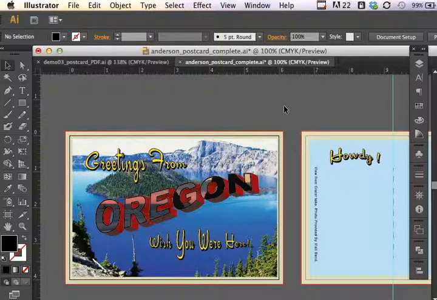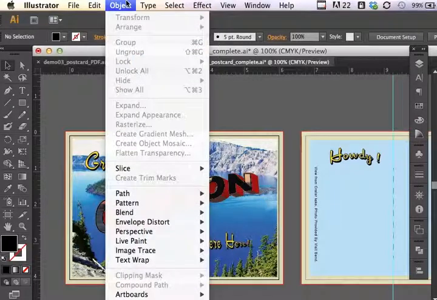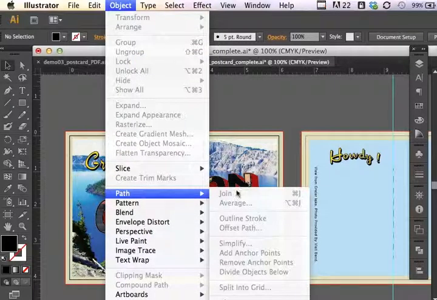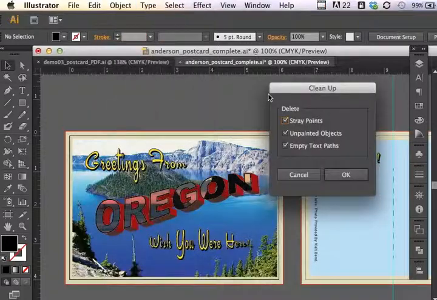So the next thing that I want to do after rasterizing my clipping paths is I want to clean up this file, make sure that there aren't any stray paths, pixels, or empty text box. So under Object, Path, I'm going to scroll all the way to the bottom and choose Cleanup. Cleanup is the last selection under Object and Path. And it's going to go through and clean up any stray points, unpainted objects, or empty text paths that I may have left on the artboard accidentally. And I click OK.